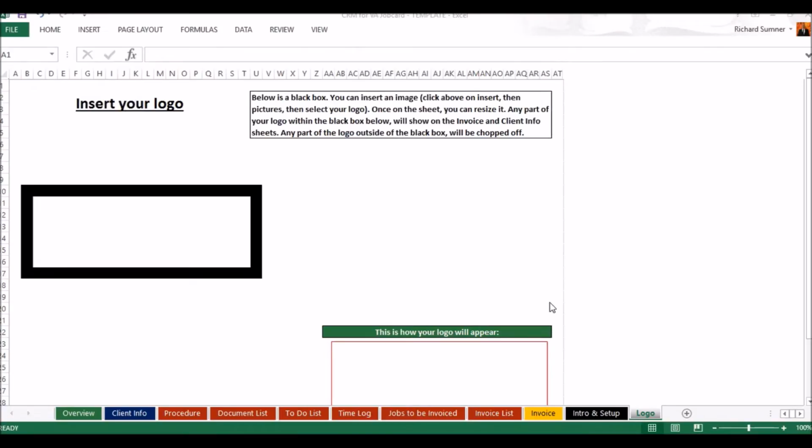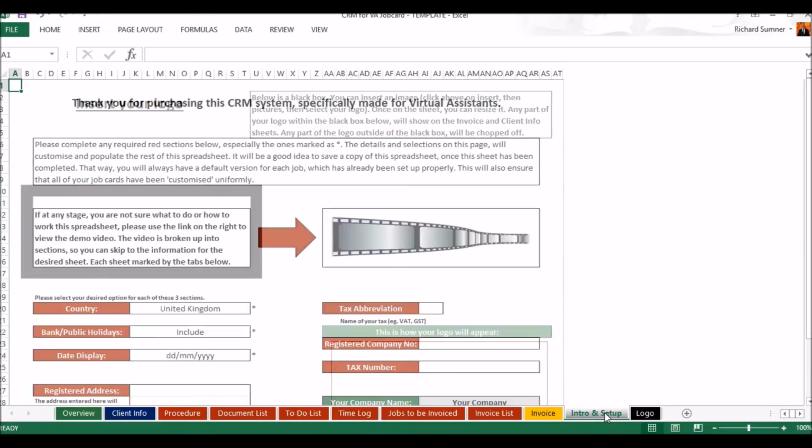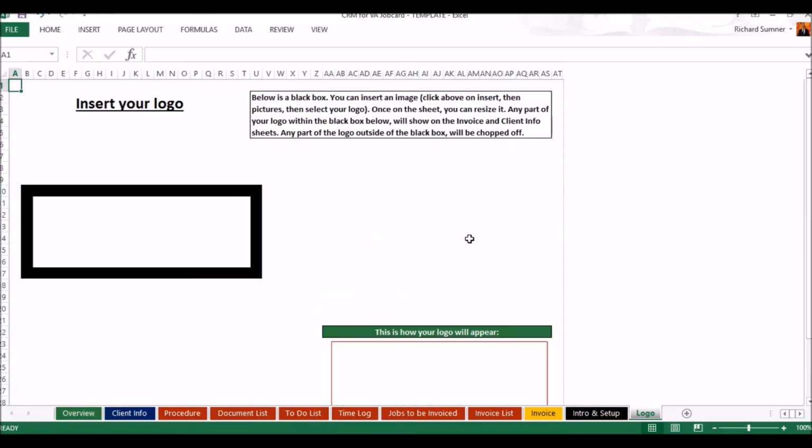Okay, this is the logo page. Much like the intro and setup, in fact, you can see they both have black tabs. So the logo page, I would suggest doing this before you save your default copy. So once you finish the intro and setup and this logo page, then save your default copy of the spreadsheet that you'll use for all the different jobs, because that will be the initial setup all done.